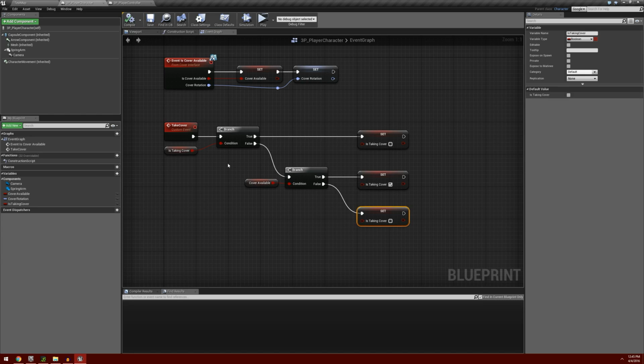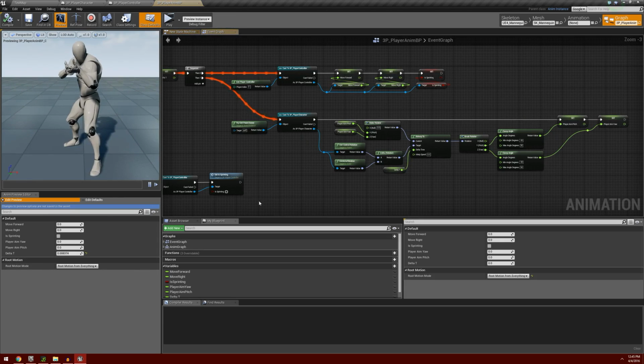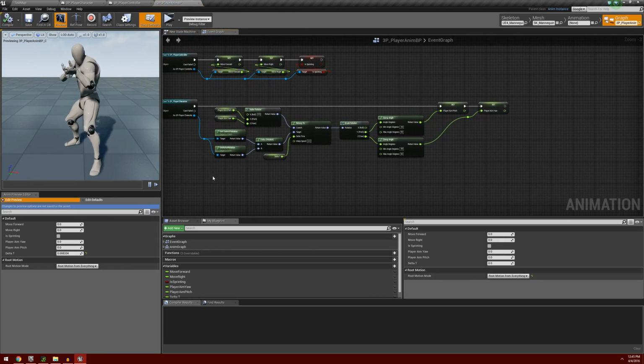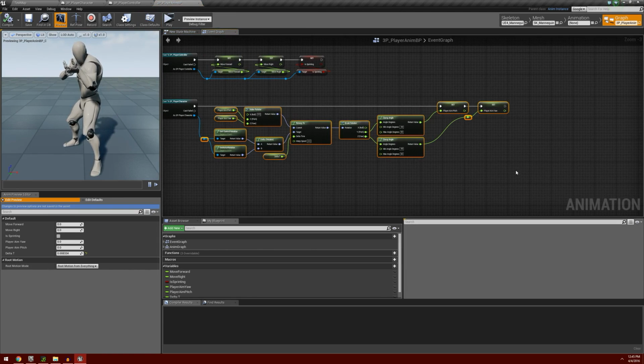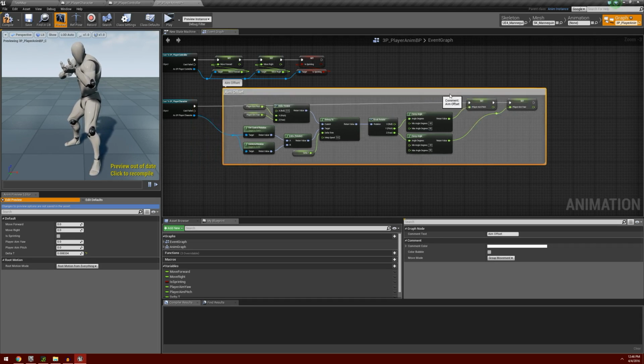So we have a way to tell our player character whether or not we're taking cover or not in the event of hitting the spacebar. So what we're going to have to do next is actually add in the animations to take cover. So we're going to have to open up our anim BP, and we're going to have to get those values. So I'm going to go ahead, and this is the setup for our aim offset. So I'm going to add in a comment box right here, and I'll call it aim offset. And we're going to drag this out of the way.